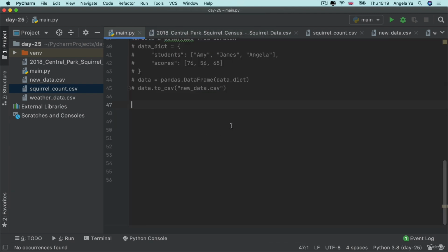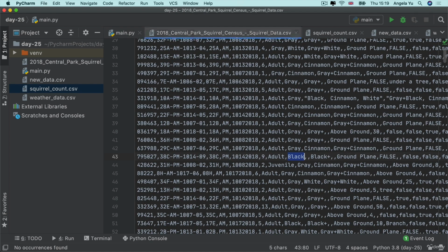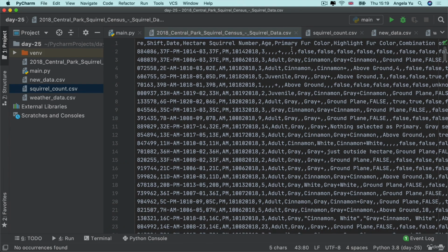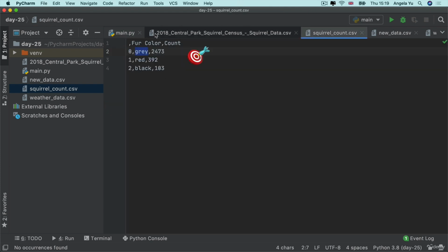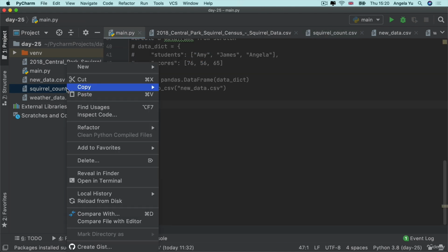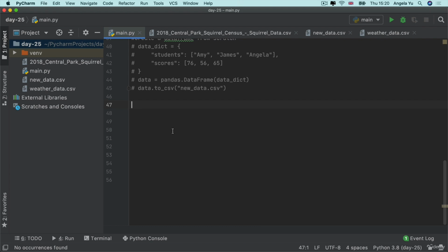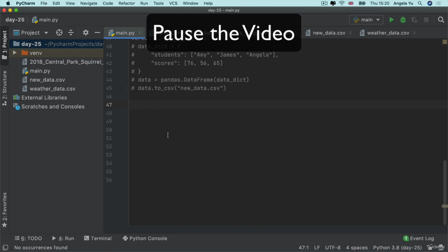Now, what you're going to do is you're going to figure out how many gray squirrels there are in total, how many cinnamon ones, and how many black ones based on that primary fur color column. And then you're going to take that data and build a new data frame from it, and using that, create this final CSV using pandas. Now that you know what you need to do, have a think about the problem and see if you can complete this challenge. Pause the video now.